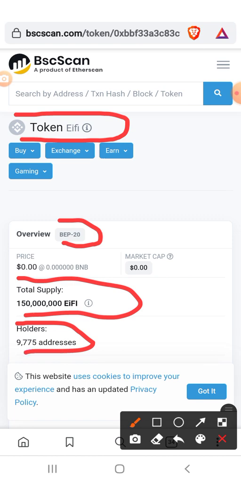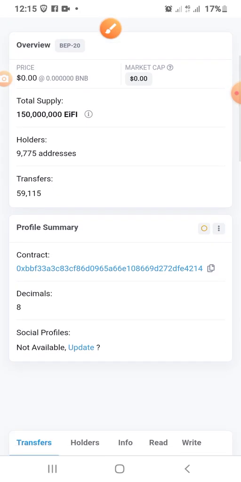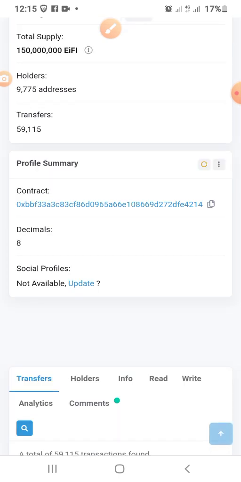Okay. Now, after that, the next thing is to scroll down. You're going to see the number of transfers so far. After the transfers, the next thing is the profile summary. Under the profile summary is where you're going to find the contract address we've been talking about. Then the next thing is the decimal.